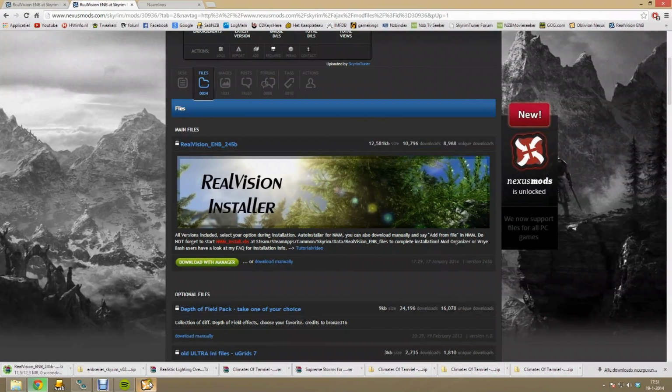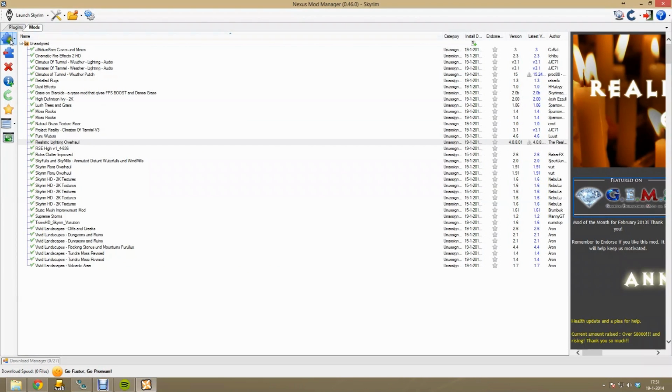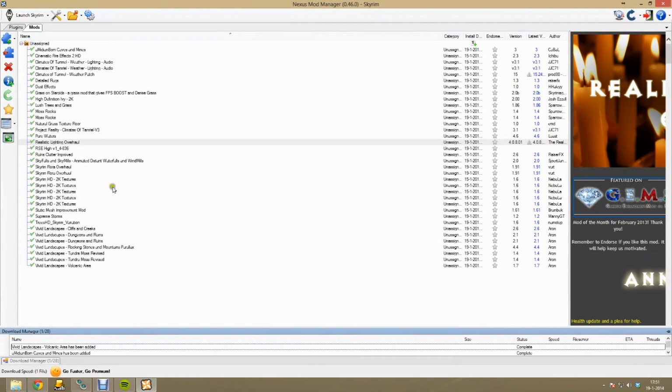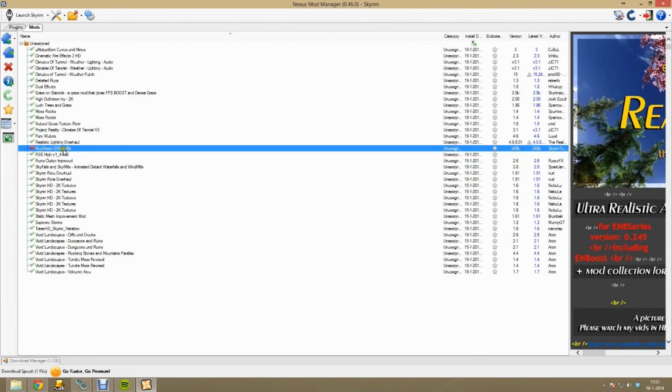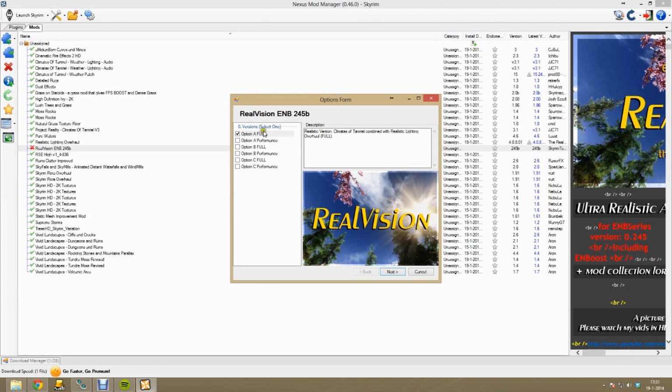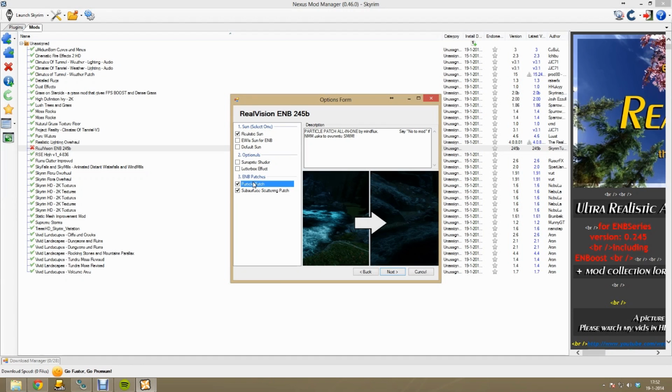Once it has been downloaded, go to your Nexus Mod Manager, click on Add Mod from File, and select the RealVision ENB file itself. Once it has been processed, click on it to activate it. Once the options menu pops up, select option A full, then click on Next. Select the Realistic Sun and the two optional patch files.